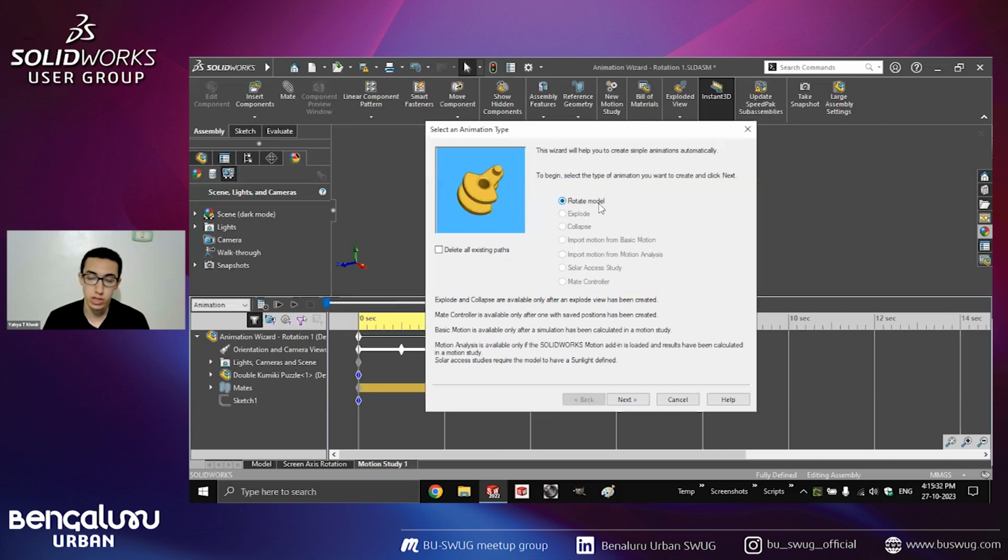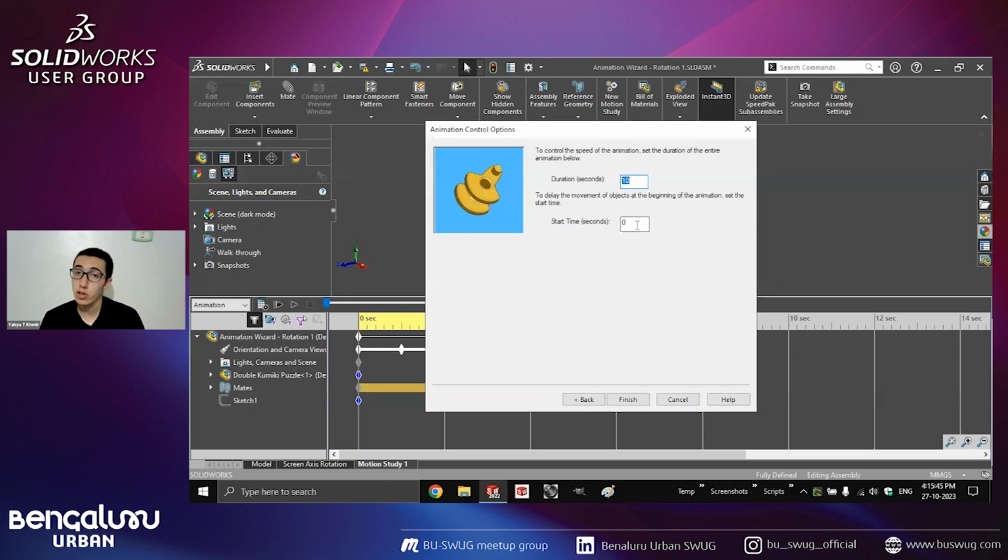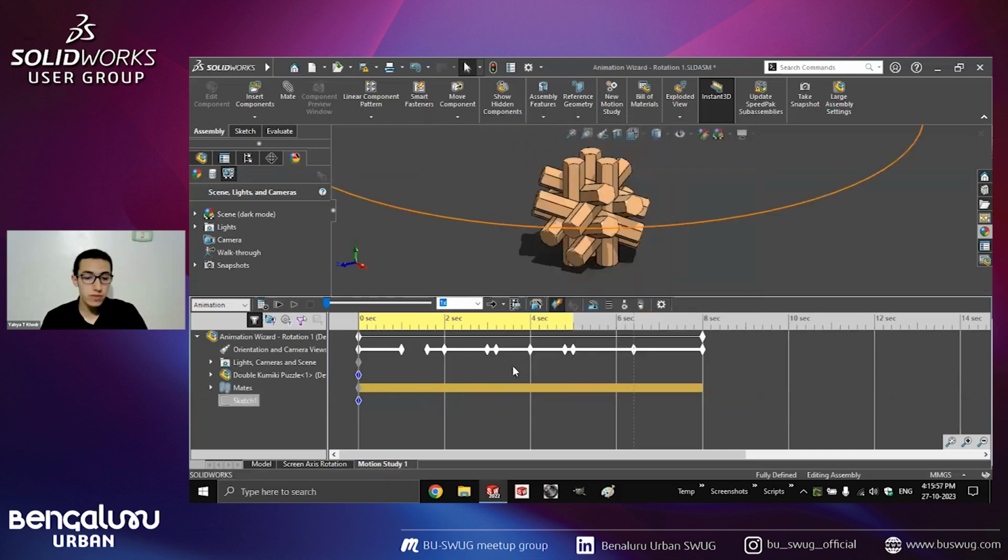As you can see, I'm choosing the rotate option, rotate model. So I can choose whether it's around the x-axis, the y-axis, the z-axis, clockwise or counterclockwise, the number of rotations, etc. And I can also specify when it starts and how long it's going to be. So for example, I want it to start at 0 seconds and make it, let's say, 8 seconds this time. So it was only 5, now I'm choosing 8, I'm going to hit finish. And now it's just chaos. It just added some more key points to the animation.